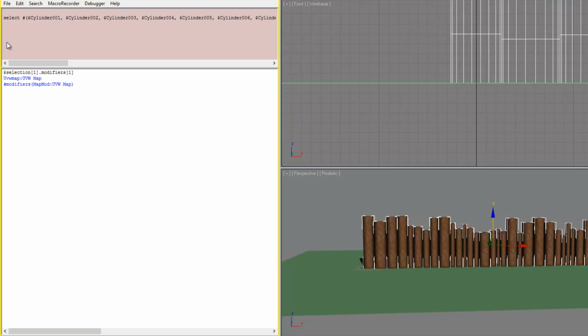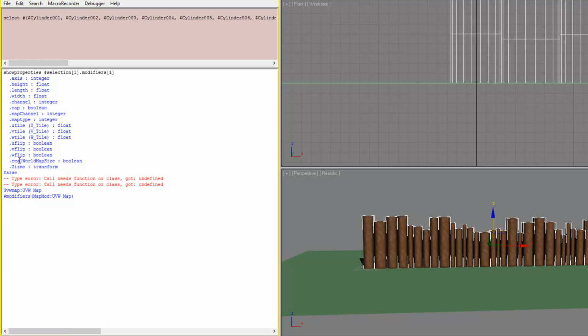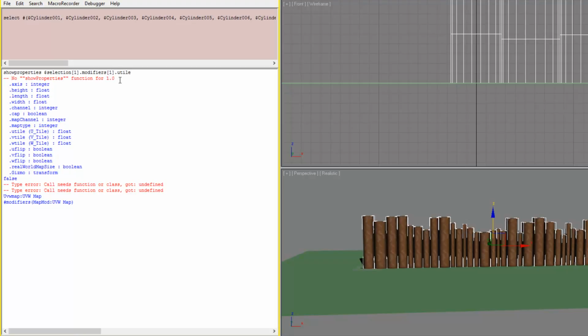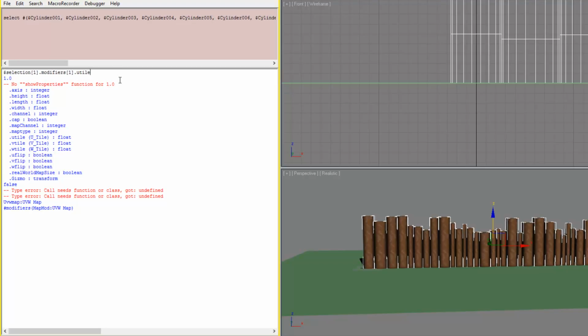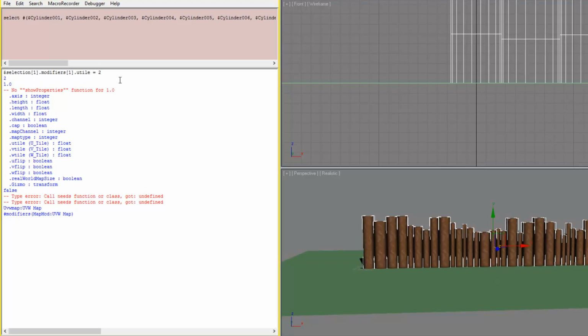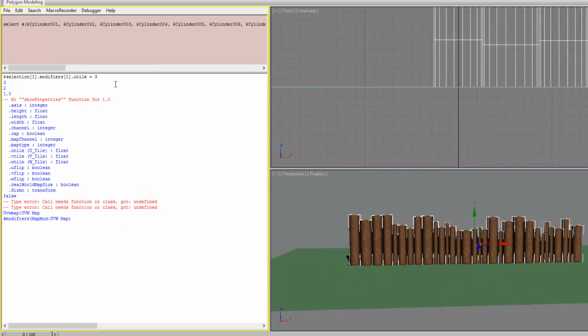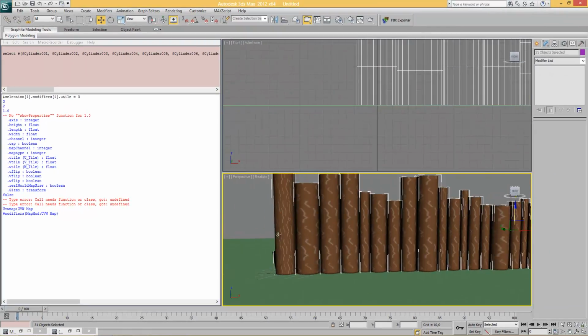Yeah, this is the problem. We can say show properties, and it will display all the properties here, and then look for the util value here, dot util. What's wrong? Show properties function. Yeah, there are no properties for util, so we have to remove show properties. It's 1, and then we will change it into 2, or let's say 3. Now you can see that this object has been changed.